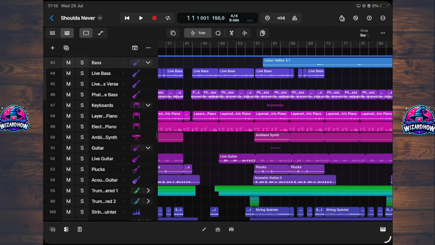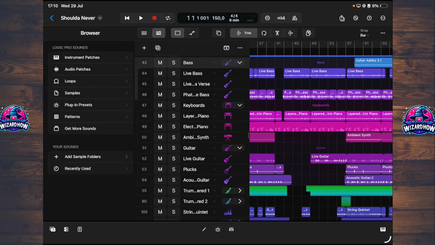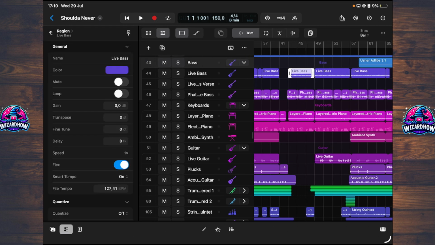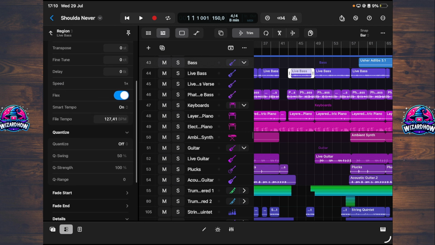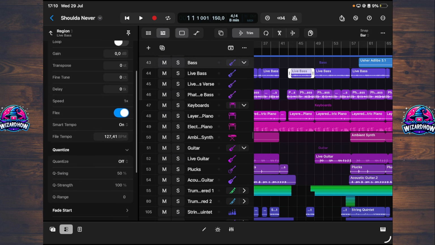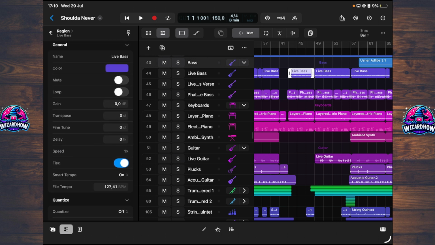Now, if you go to a specific box in your timeline, you can also here at the bottom left select the middle icon and then adjust here some file tempo, basically BPMs, smart tempo you can toggle on. And yeah, this is pretty much it, how you can detect tempo.